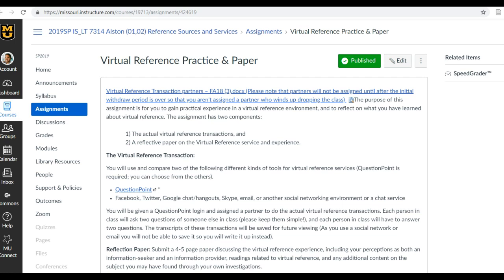This week the lecture is mandatory. Instead of our typical run through of databases, we are going to look at QuestionPoint, because QuestionPoint will be the resource you use for your next assignment, the virtual reference practice and paper, which you should see on the screen right now. That is the assignment prompt page.